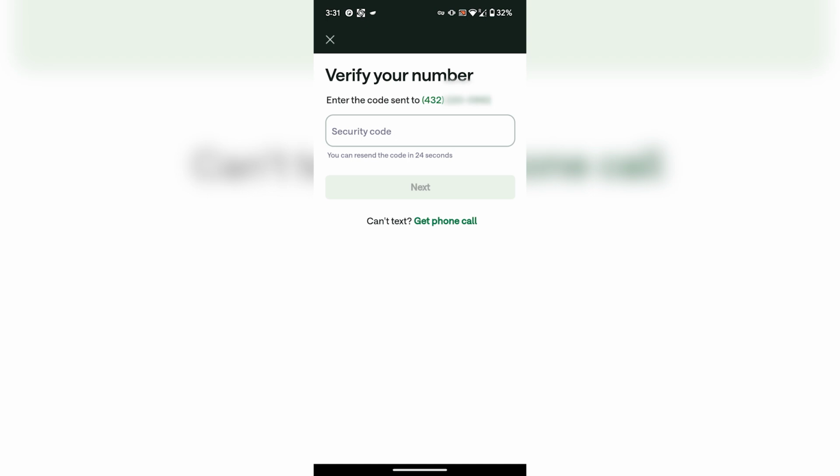Once you've entered your phone number, click on next, and then Chime will send you a one-time password on your phone. Copy the one-time password from your phone and paste it on this section. Once you have entered the security code, click on next, and then Chime will take some time to verify your details. Once verified, you have successfully created a Chime bank account.